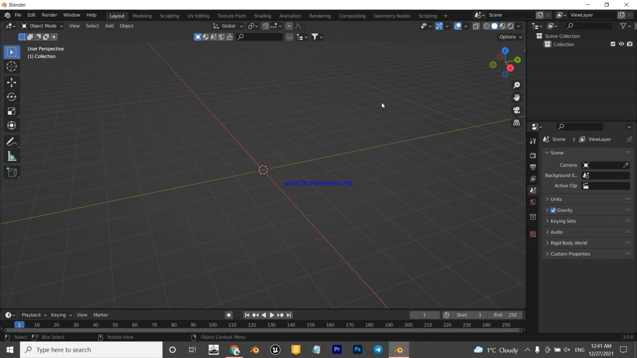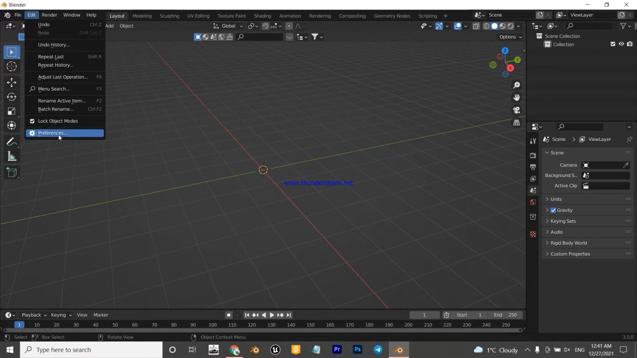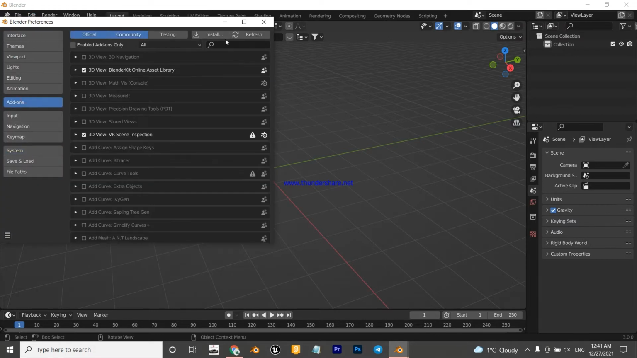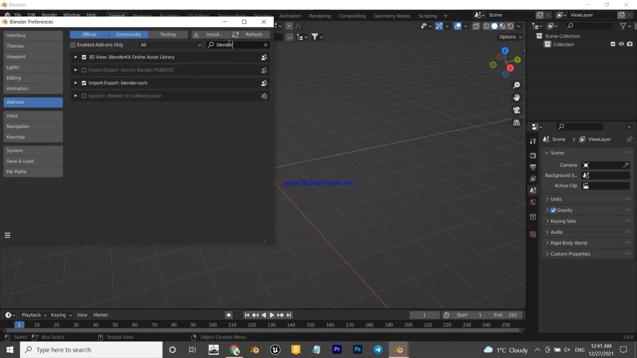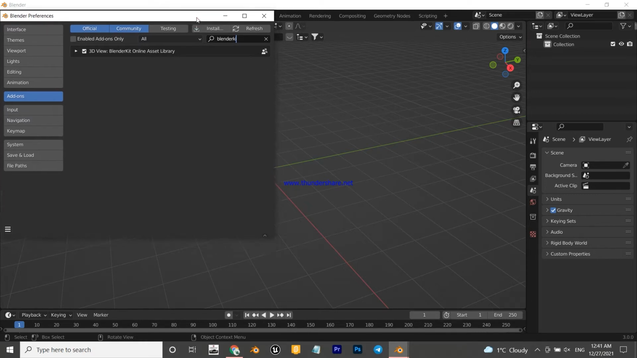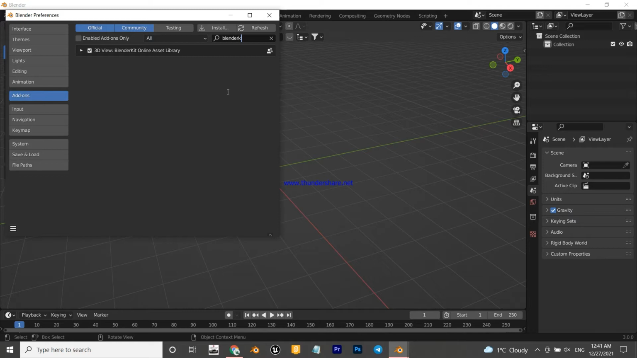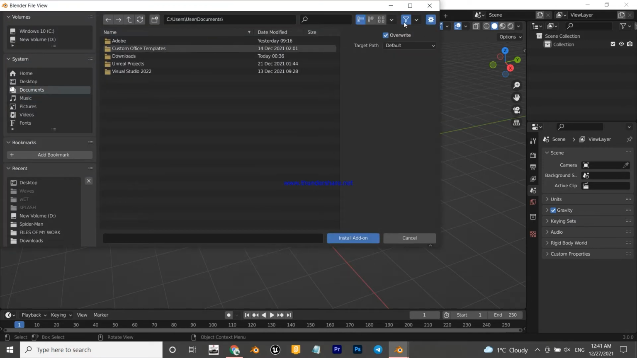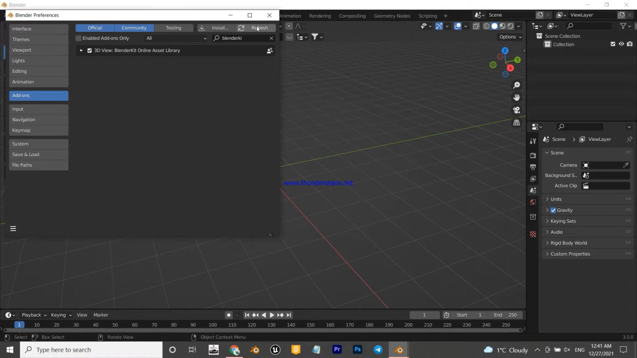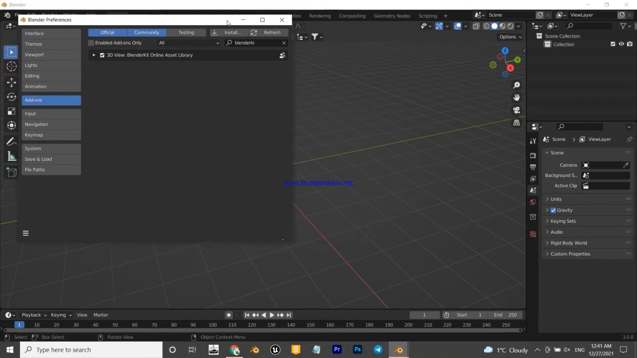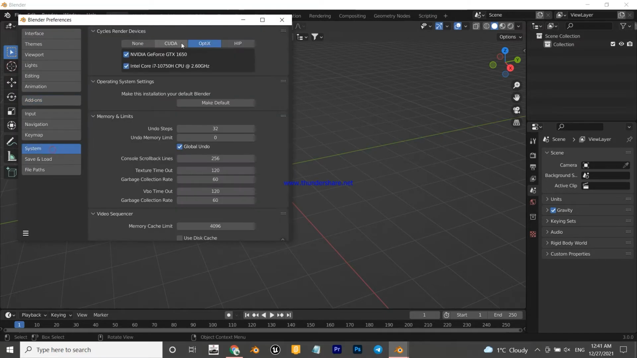So to have something, we should just go to this panel, edit, and in preferences we can go to add-ons and just start Blender Kit like this. It should be on for this tutorial. If you don't have Blender Kit, you can just install this from here, and I will leave the link in the description of Blender Kit. So, okay, and by going to system, don't forget to turn on Optics and these things.